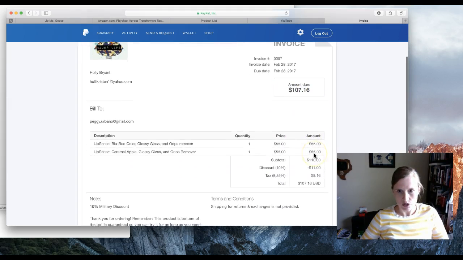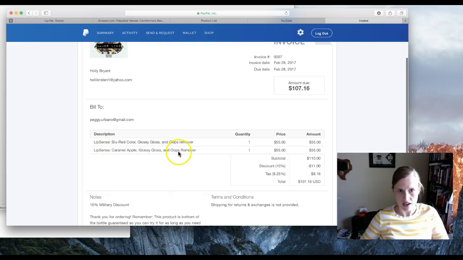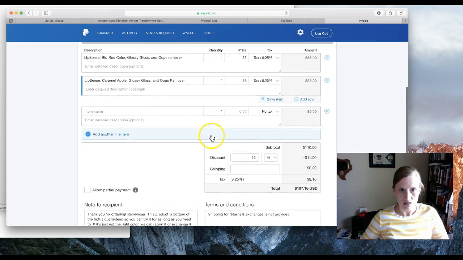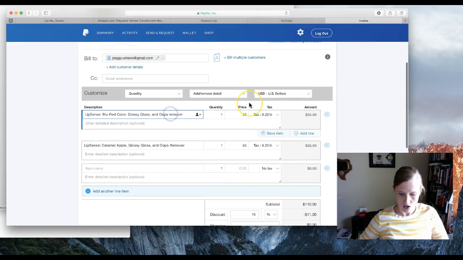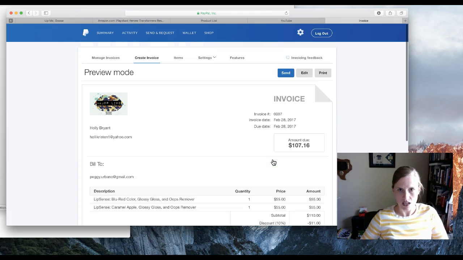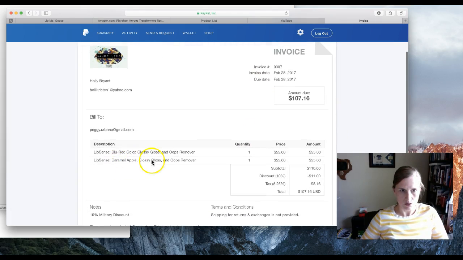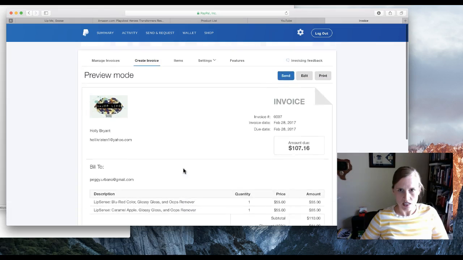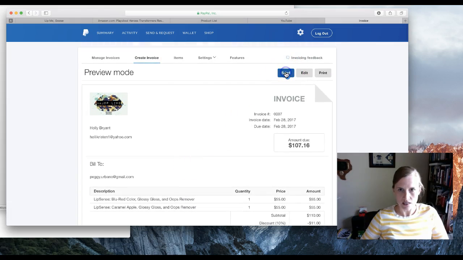This is what it's going to look like when she opens it. She's going to see the line items. And I don't like that this R is not capitalized, but this one is. So I'm going to go back and fix that. I'm going to hit edit. It does allow you to go back in and make those last minute changes. Hit preview again. That looks a little bit more professional, so I like it. And then I just hit send.